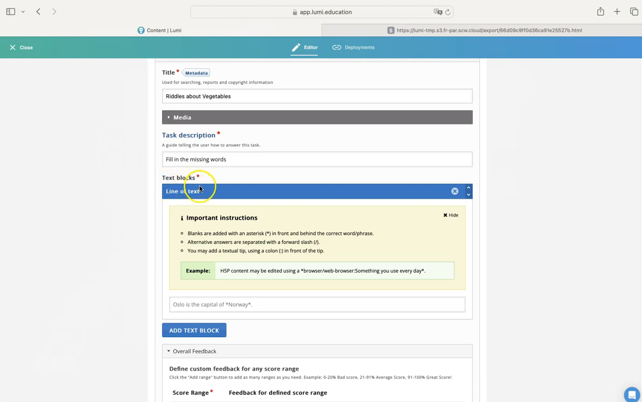So under text blocks, you have to provide the text with the correct answers that are to be provided in the blank by the user. These are the instructions. Blanks are added with an asterisk in front and behind the correct word or a phrase. Alternative answers are separated with a / if there are any. You may add a textual tip using a colon in front of the tip.